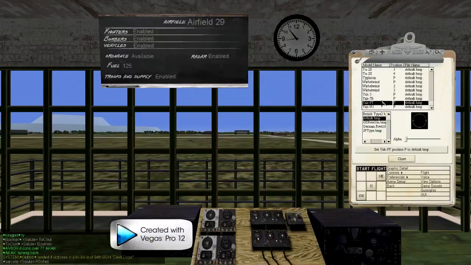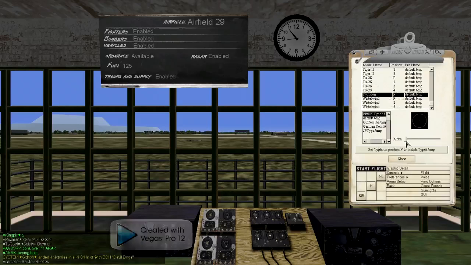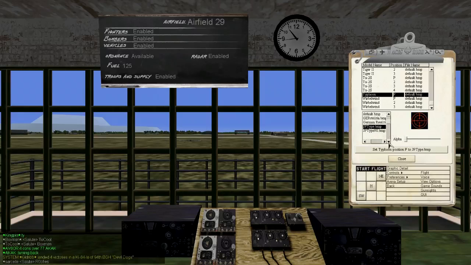Gun sights, you can select each aircraft, you can select its gun sight. So if you wanted the Typhoon to have the British gun sight instead of a default one, you could. You can also alter the colour. Maybe you want a Japanese type gun sight in your Typhoon. Yeah, we'll go with that.